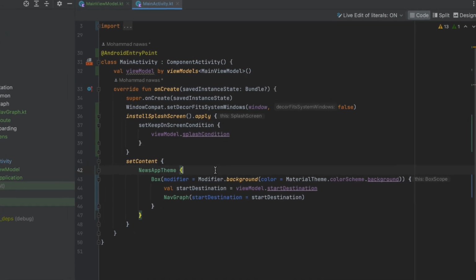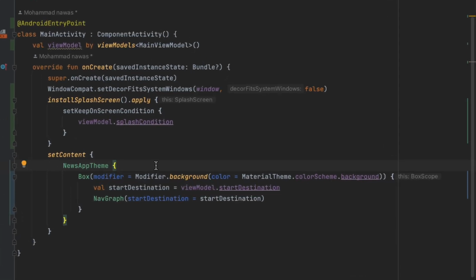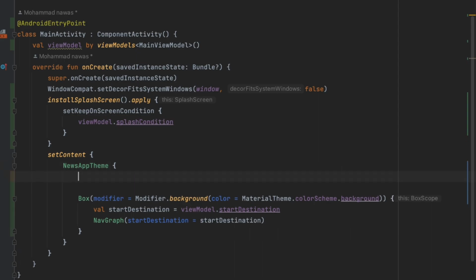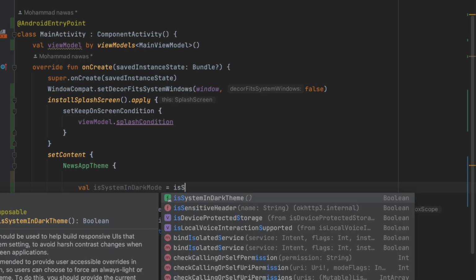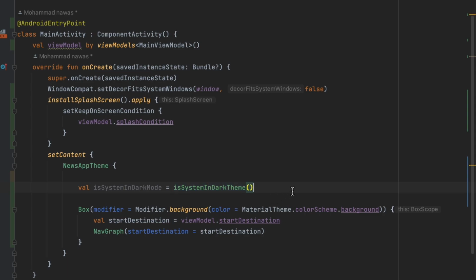Okay, so as you can see now, I'm inside the main activity. First of all, we want to get the boolean that determines if the system is in the dark or light mode. We can do that in here. So, is system in dark mode theme? This is just a composable function.